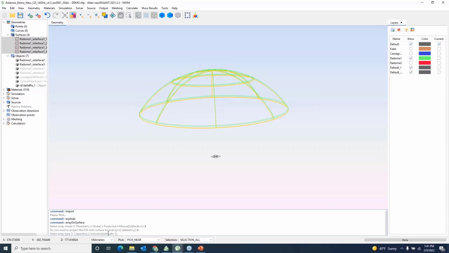Then just press S, and it is asking what our array type is, because we know from our unit cell structure it is of capacitive nature, because we have a metal and air interface. It is capacitive. Then it is asking for the size of the cell structure, and we know it is 9.2 and 9.2 that we got from the unit cell.